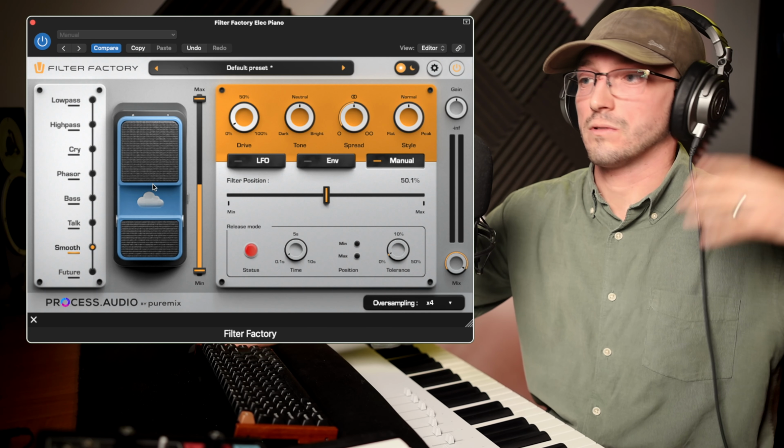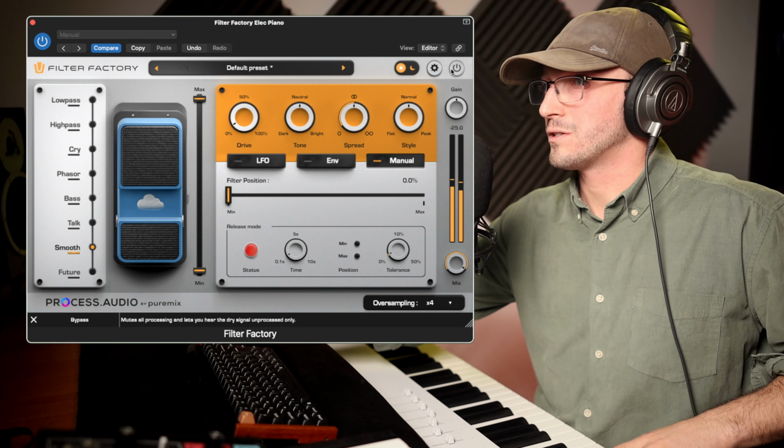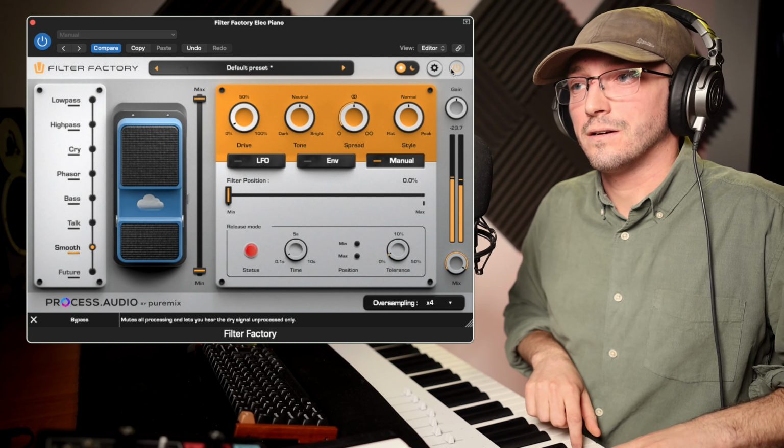So if you're playing, for example, what have I got on right now? It's an electric key, I believe. This is the raw sound. And then if we turn that on, you can now hit your pedal.